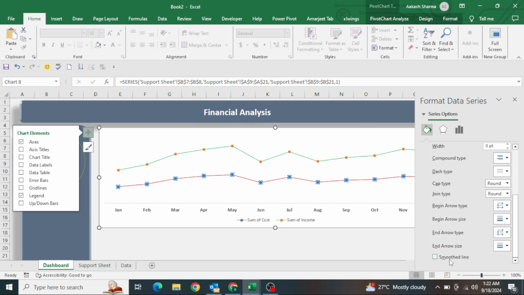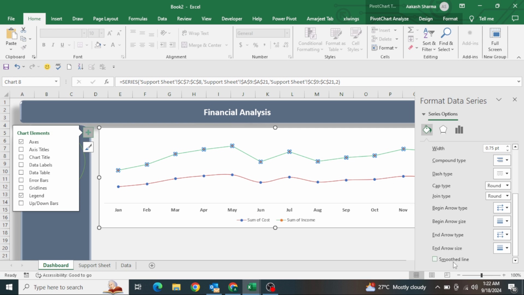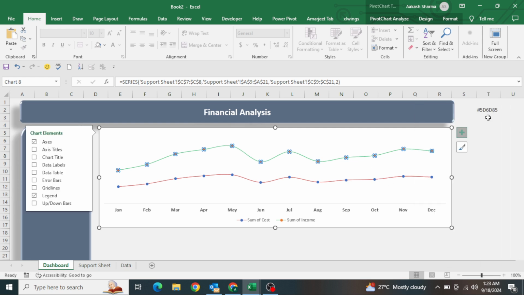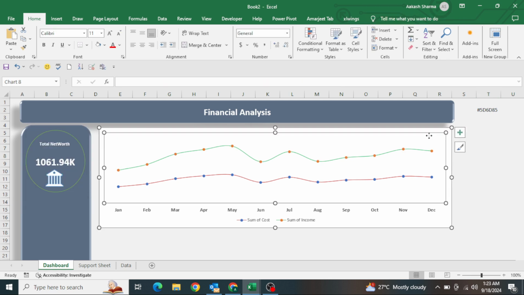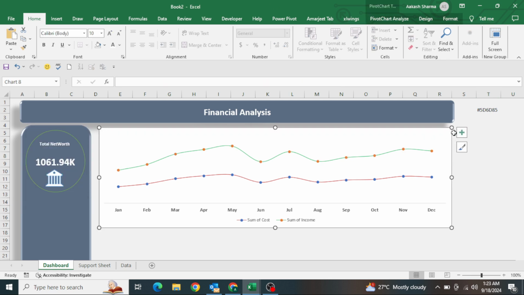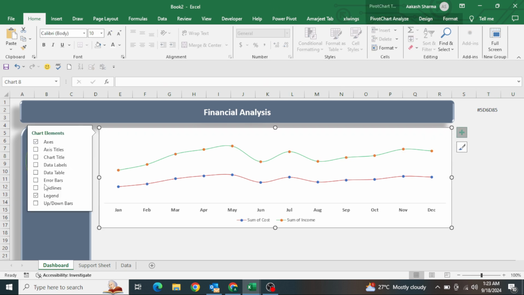Okay, I want to have it as a smooth line. The same here, I want to have it as a smooth line. Simple. Okay, what next you need to do? You just need to select and keep your cursor in the chart, go to the plus icon, and data label. You need to enable the data label.